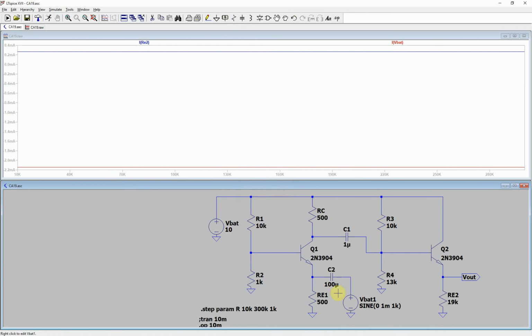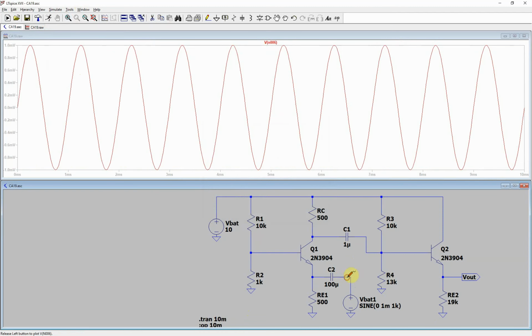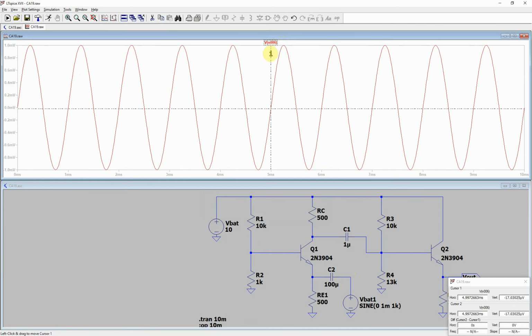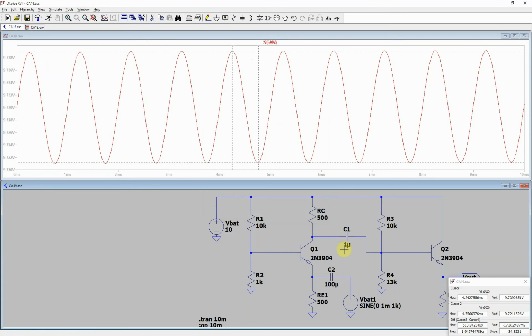On our collector. See, the base doesn't have an input or an output, so this is our common base amplifier. This is our common collector amplifier, and we are ready to run it. So we are going to switch this over to a transient. We are going to get rid of our step param, and we run this, and we see we have an input of 2 millivolts.